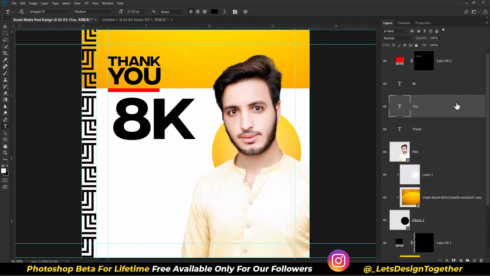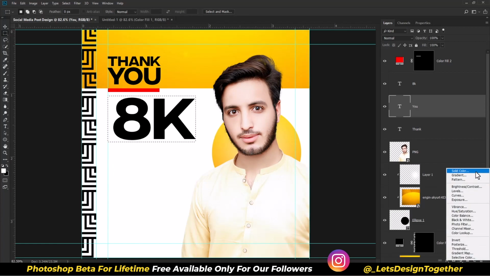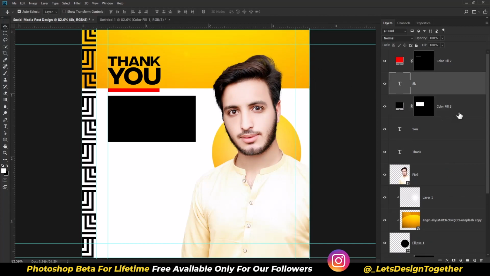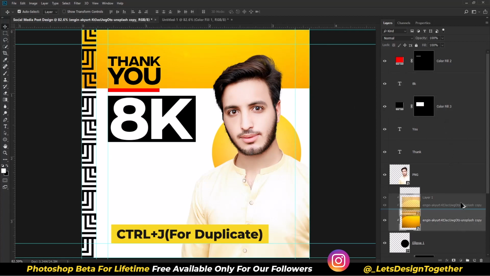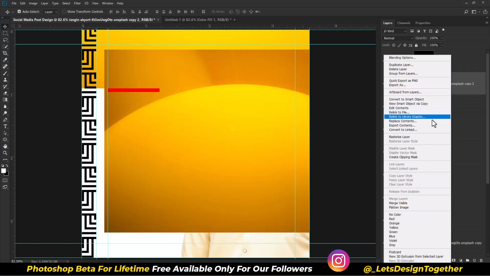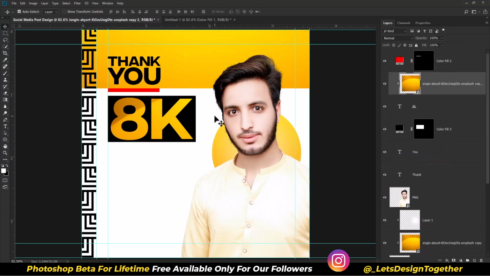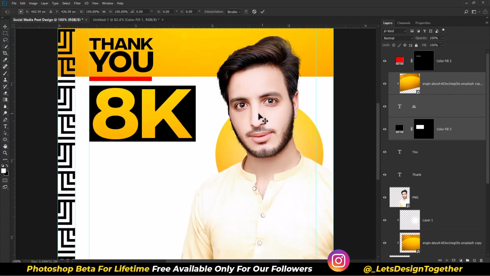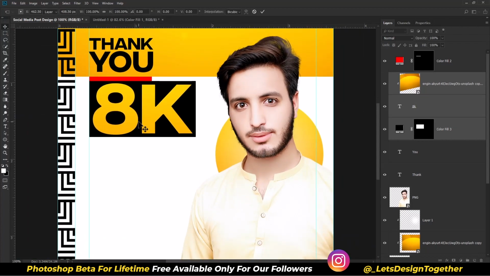Now let's create a rectangle with a different technique. Draw a rectangle with the rectangle selection tool. Fill it with solid black color. After that, align the shape and text with each other. Change the text color to something else. Now let's add the texture inside the 8K text. Create a clipping mask and adjust it. You can use the red rectangle layer for better alignment.